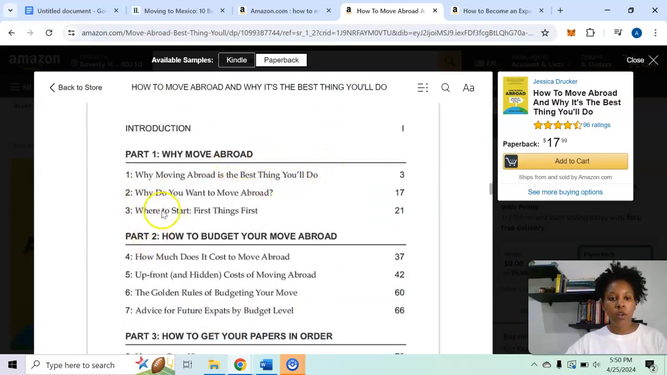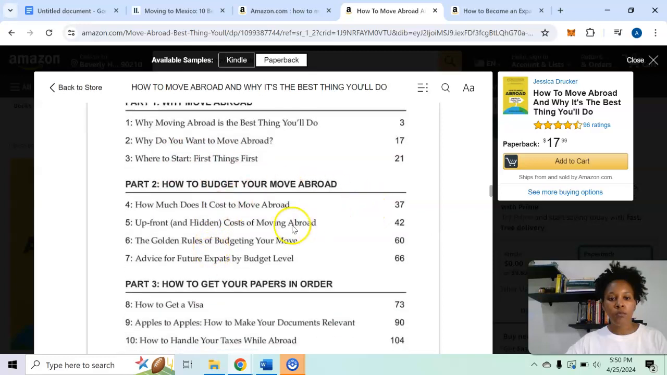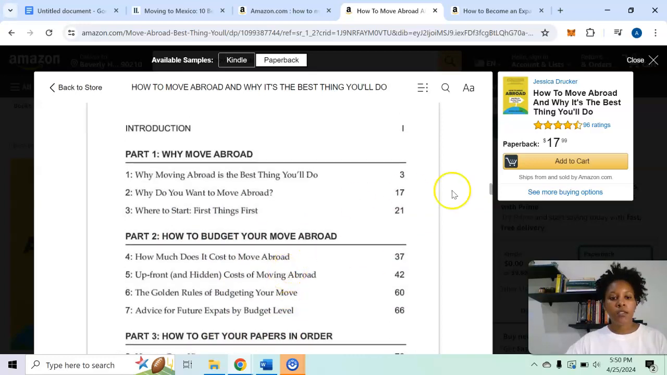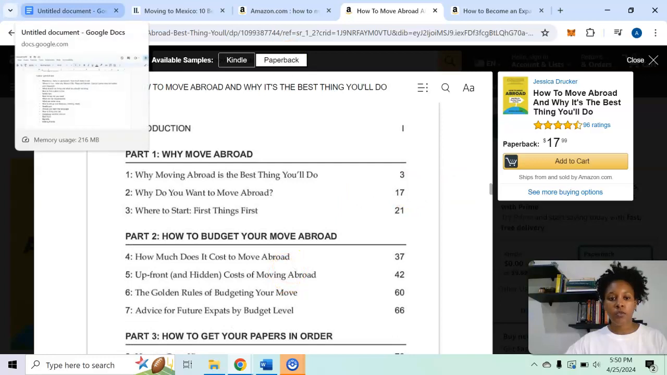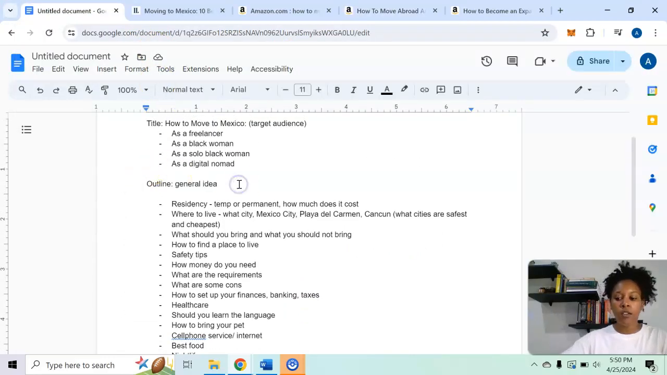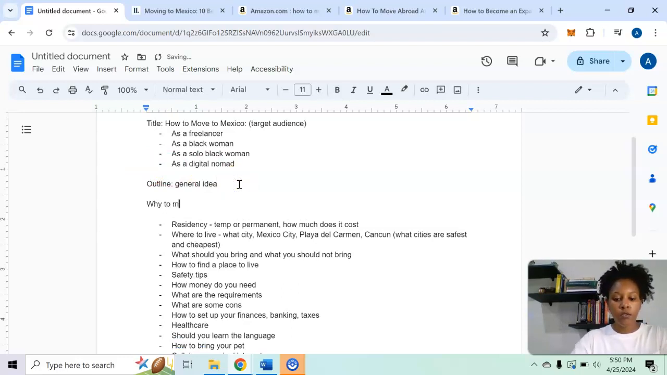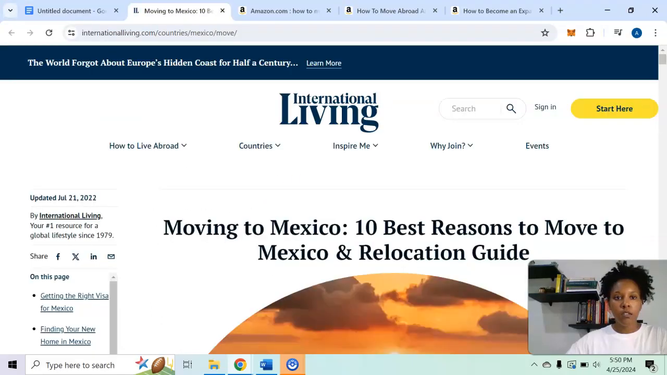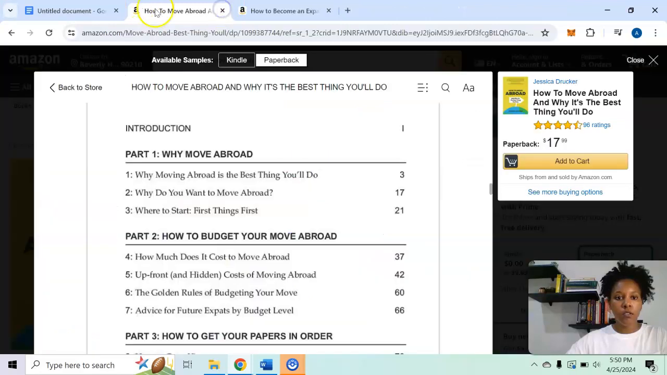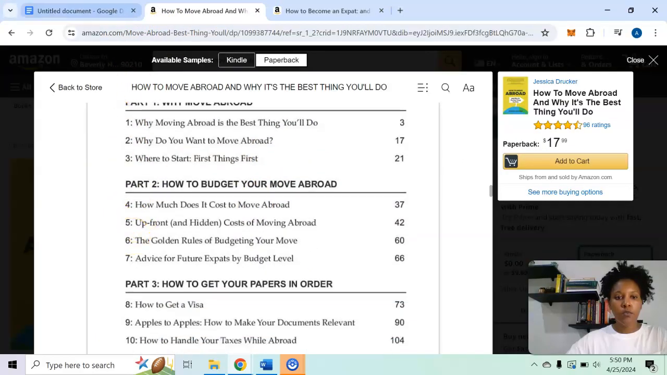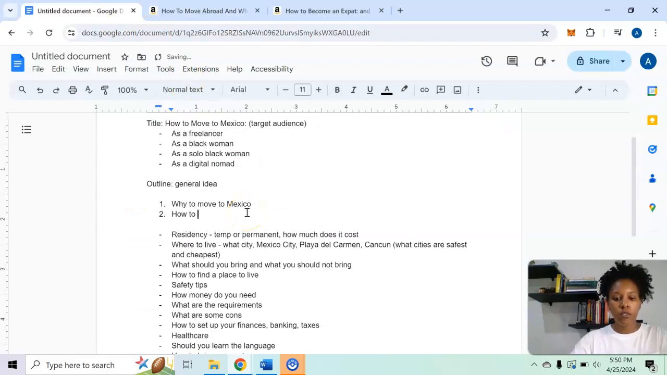Boom, let's go. Why move abroad? How to budget your move? Okay, see, these are good. So boom, we can kind of use this as a baseline to how we can structure our outline. So let's go back to the top. Right, to move to Mexico, right? Let's do one, and then let's see. Let's get rid of this. How to budget your move. Budget your move to Mexico.